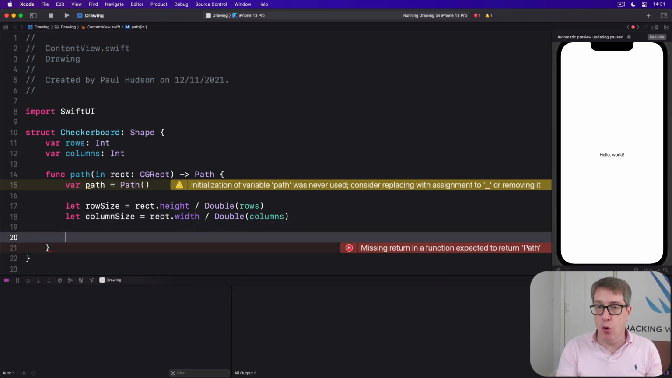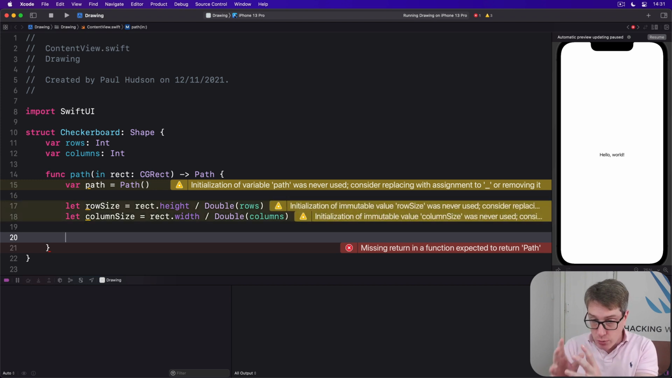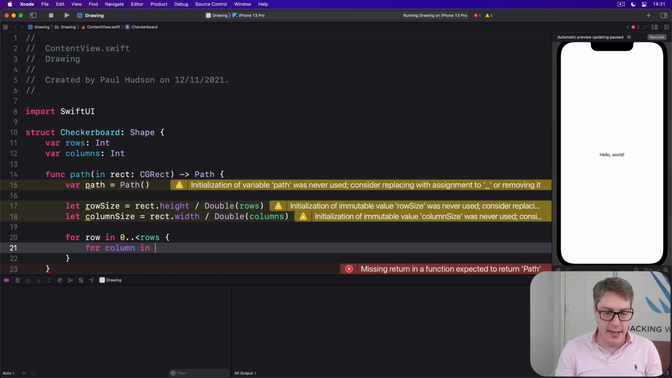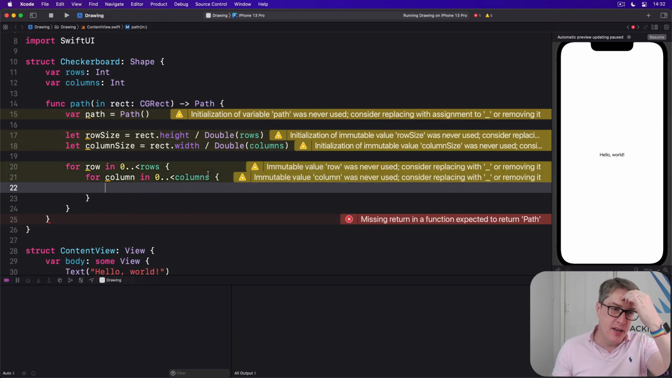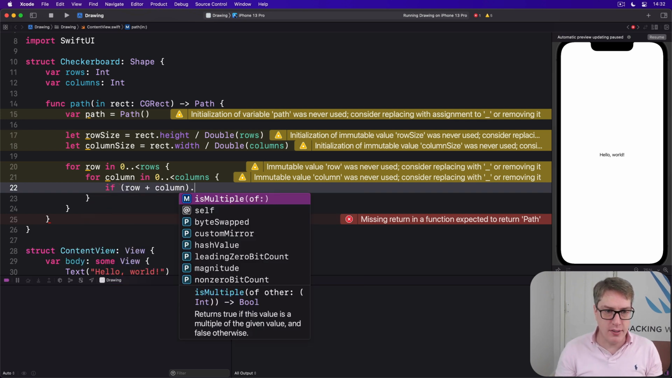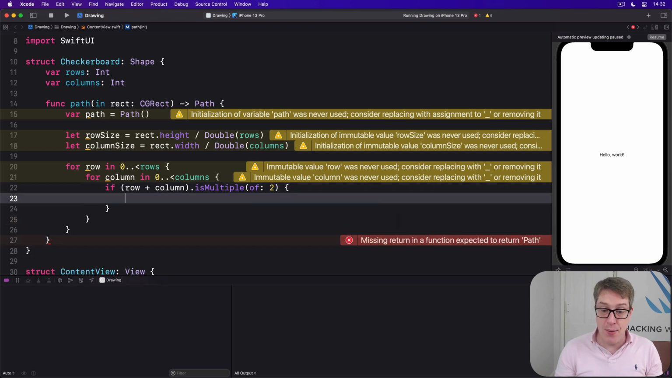Now we can loop over all the rows and columns, making alternate squares colored. So we'll say for row in 0 up to rows, and then for column in 0 up to columns, we can decide if this particular square should be colored by adding row and column together and saying, is the result a multiple of 2? So we'll say if (row + column).isMultiple(of: 2), now it's time to color the square.